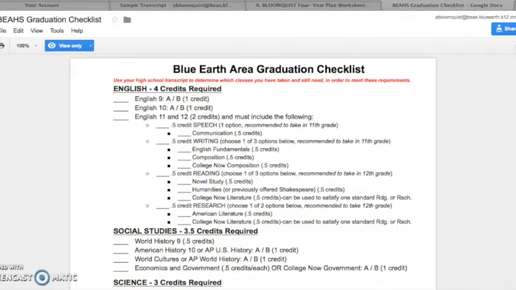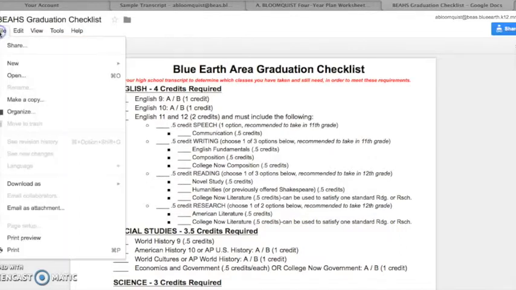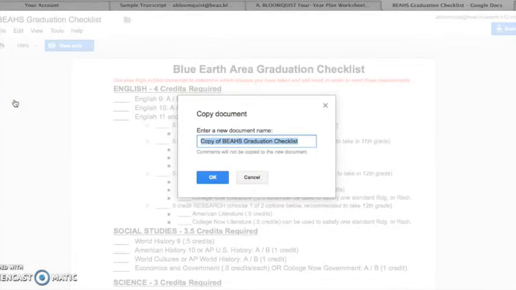Now you will need to make a copy of this checklist. To do so, click on File, then Make a Copy. When naming this document, include your first initial and last name while leaving the graduation checklist label intact.